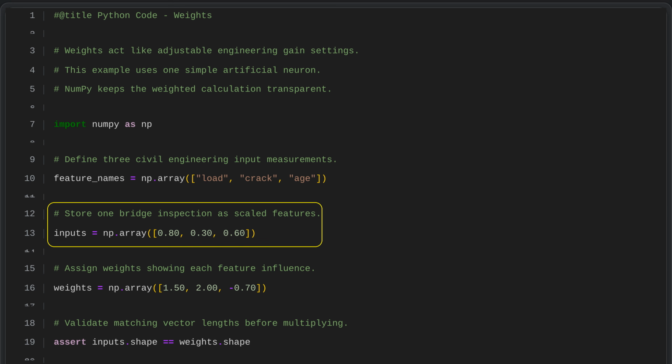Bridge inspection results are stored as scaled feature values in a NumPy array. Each value represents a measurement such as load, cracking, or age. Scaling normalizes the data, making it easier to process and analyze in later calculations.